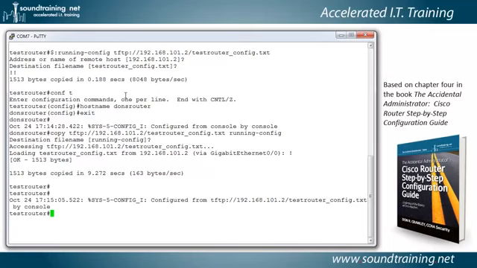So really pretty slick way of backing up and restoring configurations. In our next video, we'll show you how to do it in the GUI, in the Cisco Configuration Professional. That's not always available, so it's nice to be able to do it in the command line.